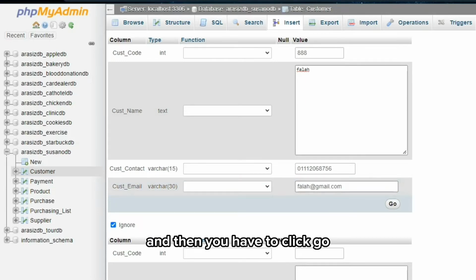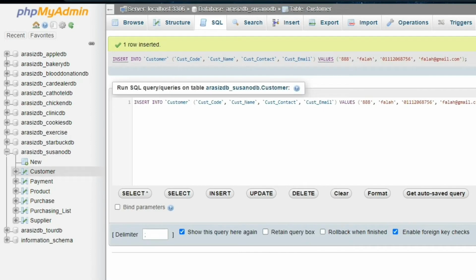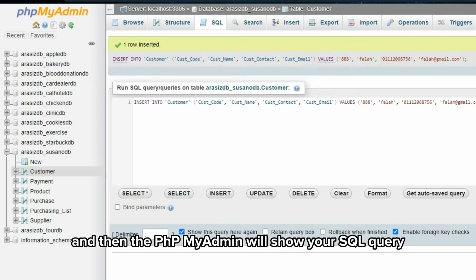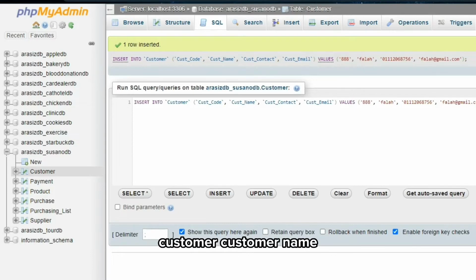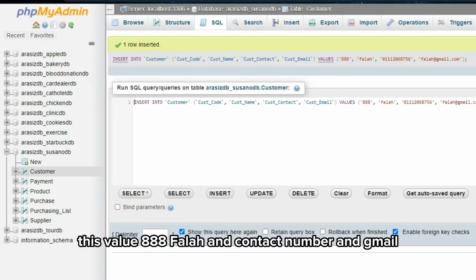And then you have to click go. Then phpMyAdmin will show your SQL query. This shows that you insert into customer code, customer name, customer contact, and customer email with value 888, Falah, and the contact number and Gmail.